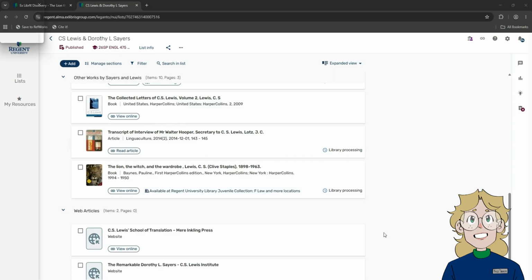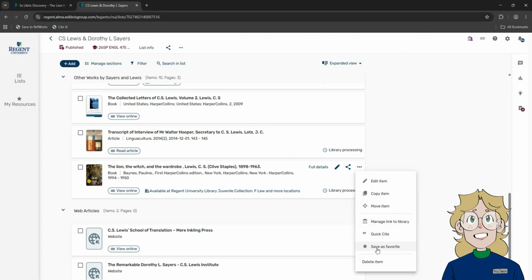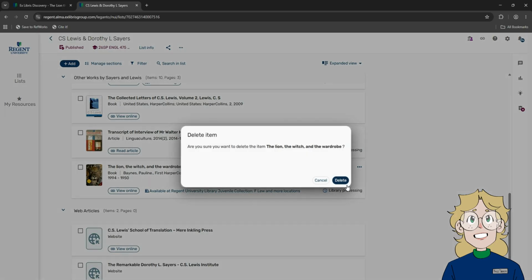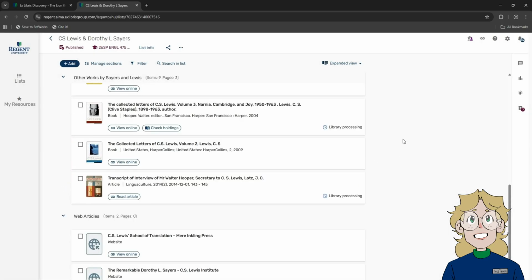If you ever want to delete a source from a list, you can do so by clicking on the item menu, which is the three dots at the top right of each source. And then you can scroll to the bottom and click on Delete Item. And we've removed it from our section.